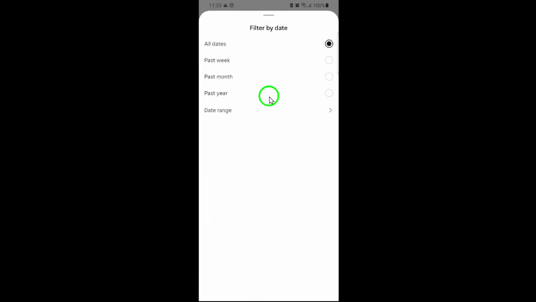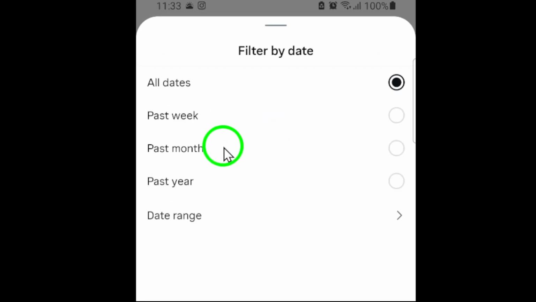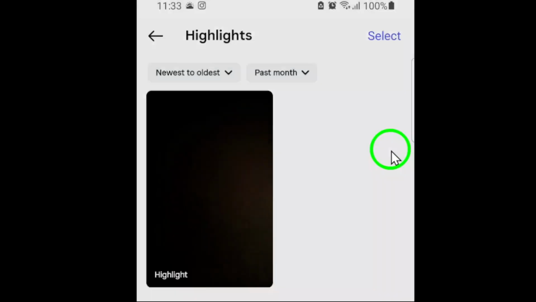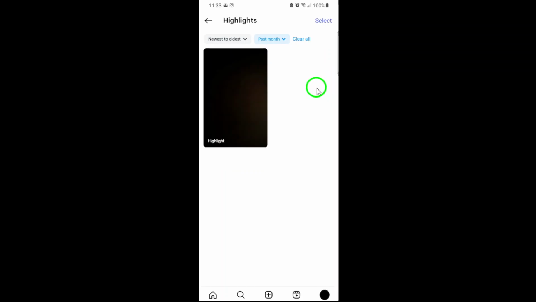From the available options, choose Past Month. Instagram will now show you only the highlights you've added or shared within the last 30 days. This makes it super simple to revisit recent events, share them again, or just enjoy a trip down memory lane.